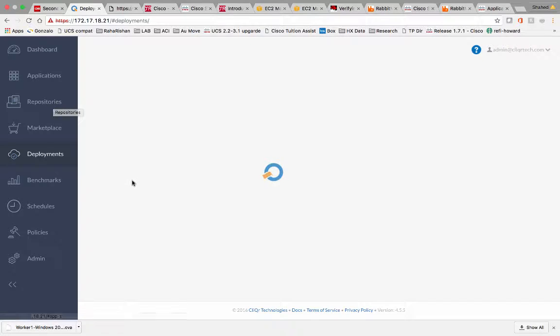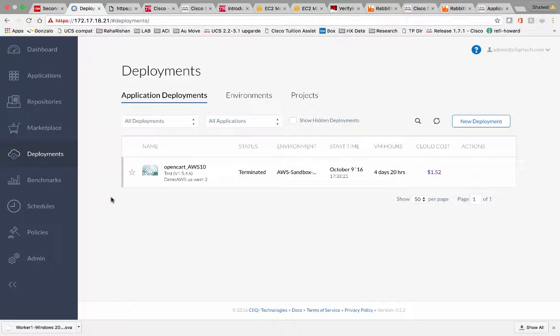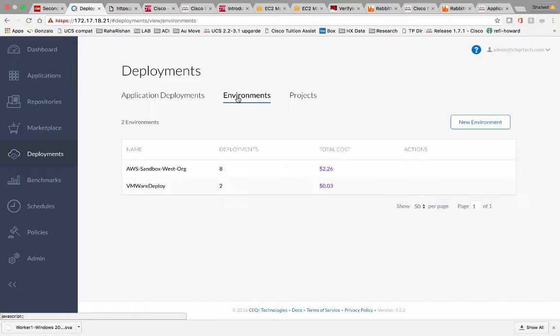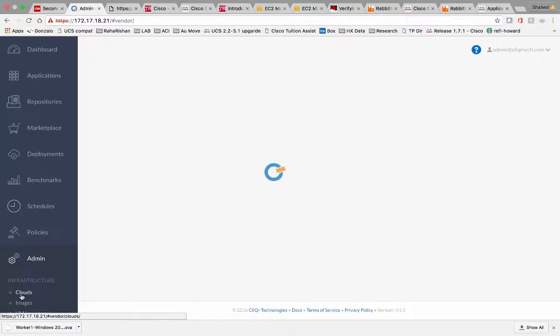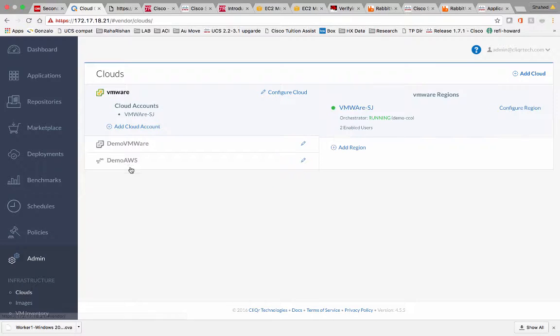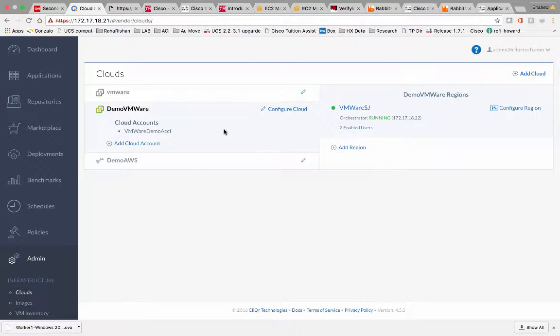We kind of went through these steps before. So we have two clouds, and we created two environments, one for AWS and another for VMware. And we added two clouds. I'm based in Sydney, and the lab is in, I think, Richardson, Texas, so it's a bit laggy here. So we have the demo VMware, reconfigured.